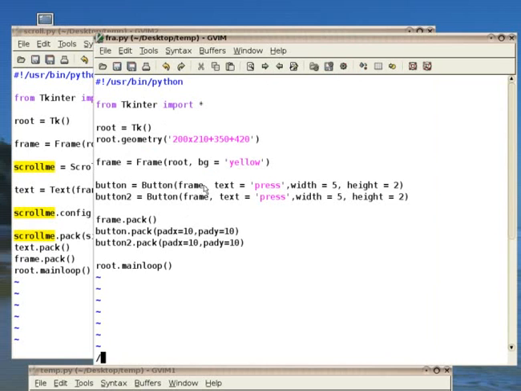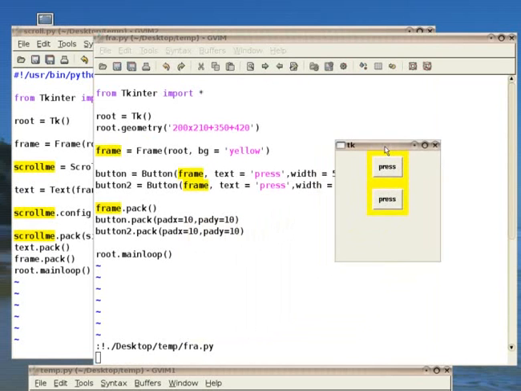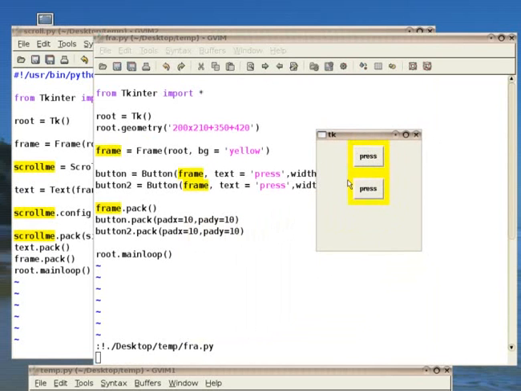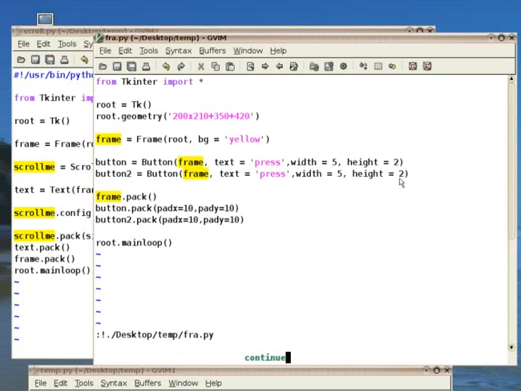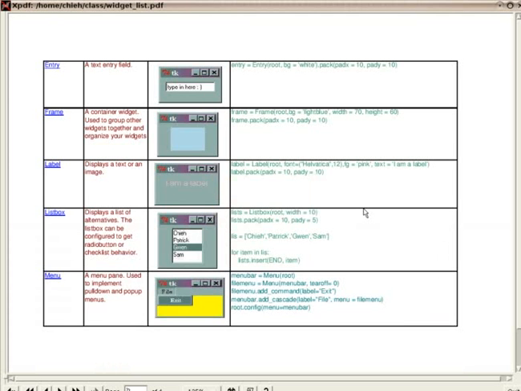Remember how we normally put the button inside the main window root? Instead of putting the button inside the window, we put them inside the frame. As a result, the button will appear inside the frame. Let's run the program and see what happens. See how the buttons are organized into the frame? The frame widget allows you to make programs look nicer. Okay, let's go back to the appendix.